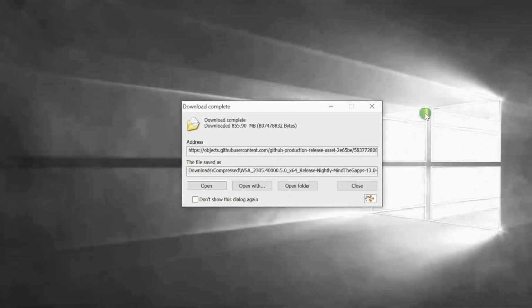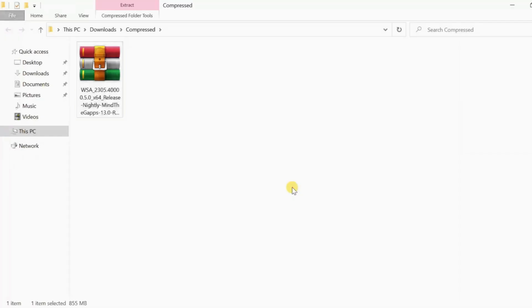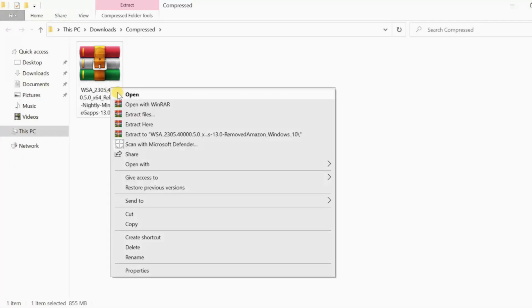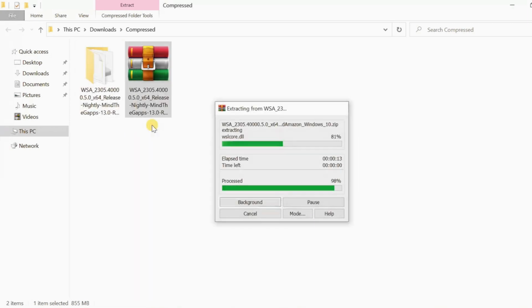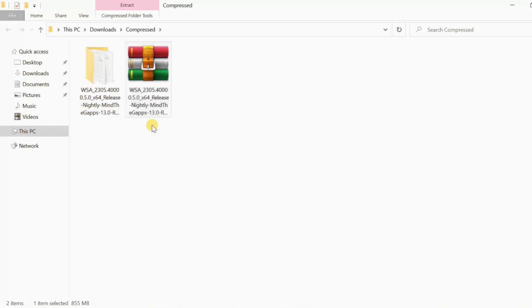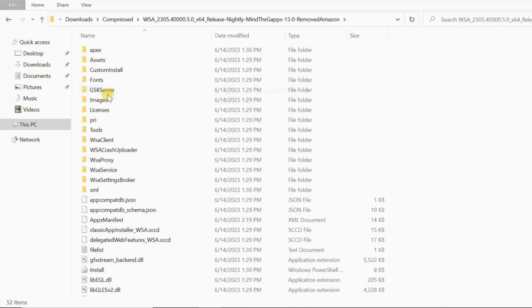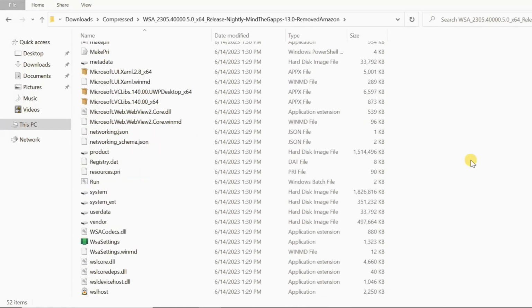Once downloaded, we'll need to install WSA on Windows 10. To install WSA, extract the downloaded zip file. You will need to keep this WSA folder on your PC as long as you want to use WSA. So before installing WSA, I'd suggest you move this folder to a suitable location so that you do not accidentally delete it. Open the WSA folder here, right-click the run bat file and click run as administrator.